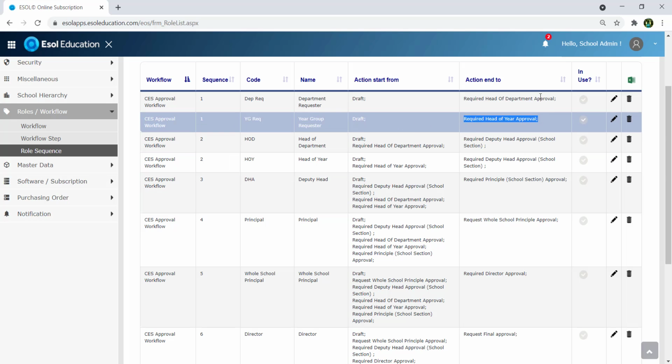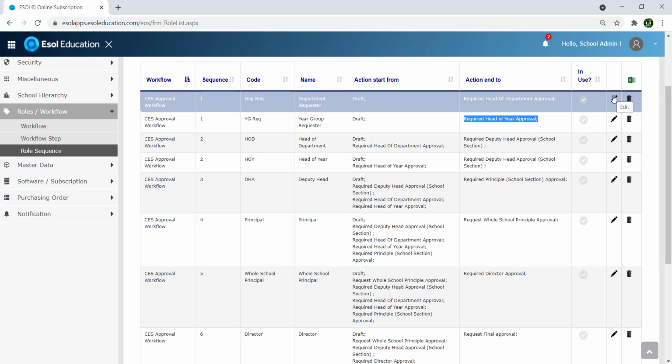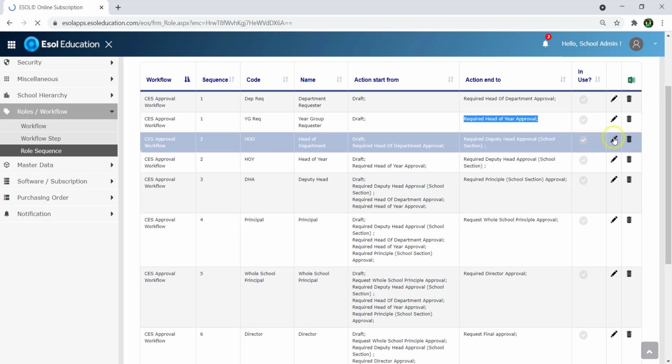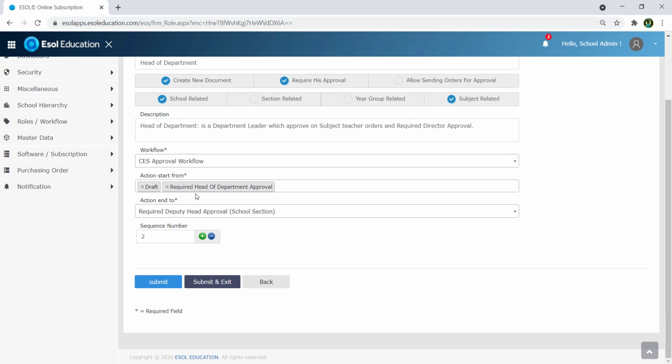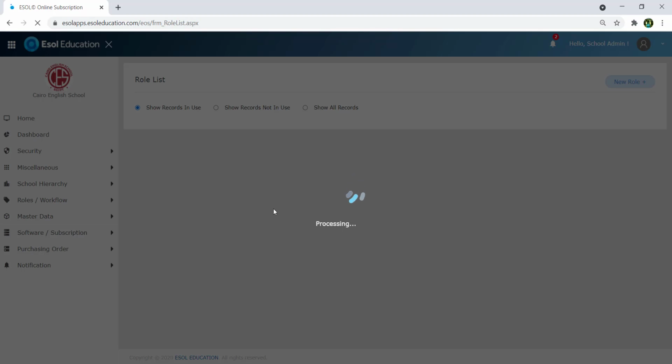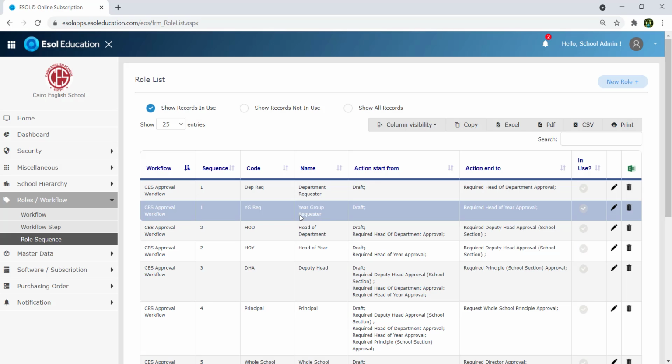As you can see, for example, the department requester has only draft, but if we go to the head of department, the action will start from draft and then request the head of department approval, and then it goes to the deputy head approval. Or in our case, we can add an additional step if needed or change it. Each one of the sequences, as we mentioned before, indicates how the line of work will go, how the workflow steps will be processed.